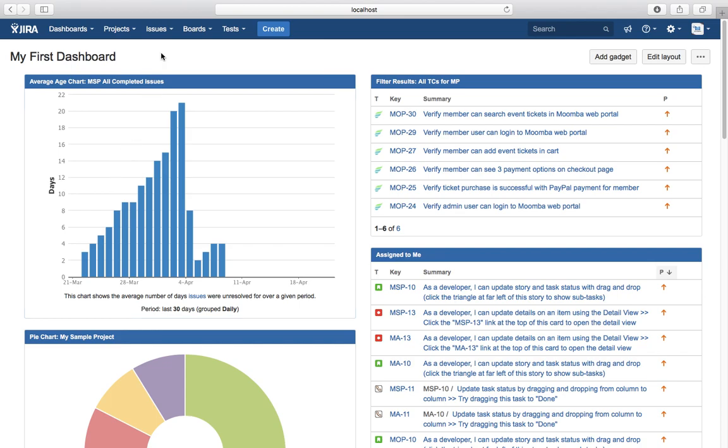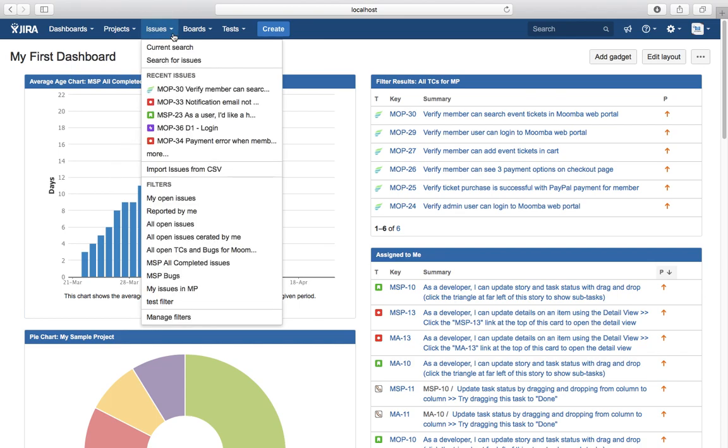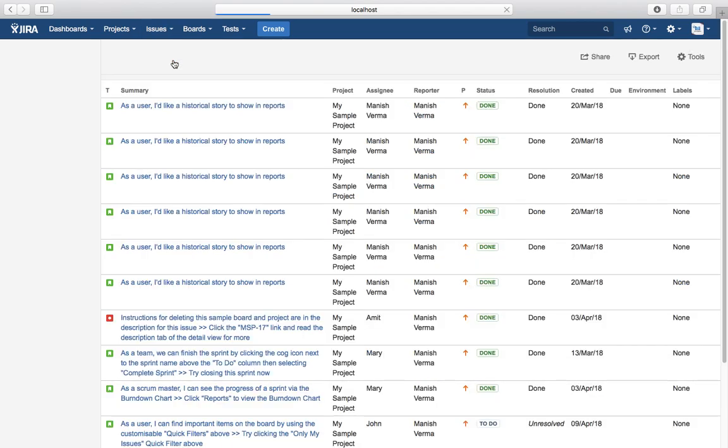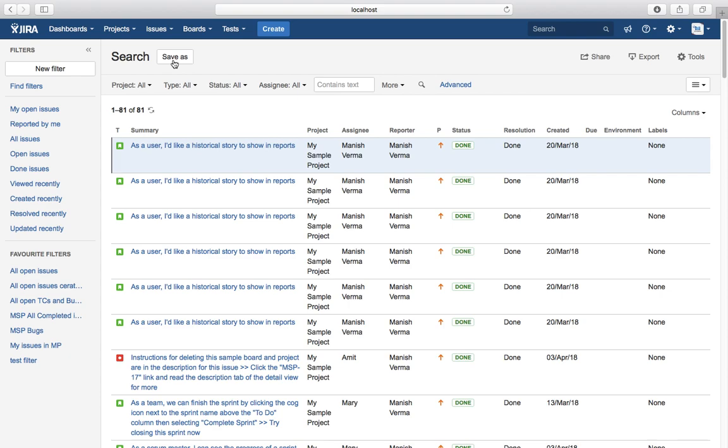To search for issues, you need to go to the Issues drop down and click on Search for issues. By default, the search that opens is the basic search. You don't realize that when you select criteria in basic search, it actually uses JQL in the background. It converts your selections into the Jira Query Language.